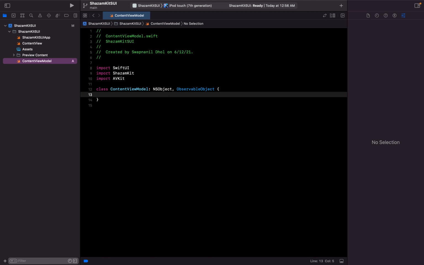Now you might ask, why are we conforming to NSObject? We're conforming to NSObject because we're going to be using this class as an extension to conform to Shazam's delegates, which means that you'll have to conform the parent class to NSObject. We're also using ObservableObject because we want our SwiftUI view to be able to observe changes in this class using the Published wrapper, so that this class can become my view's source of truth.